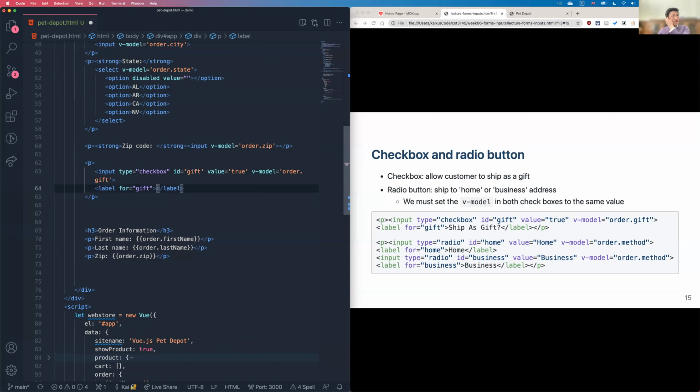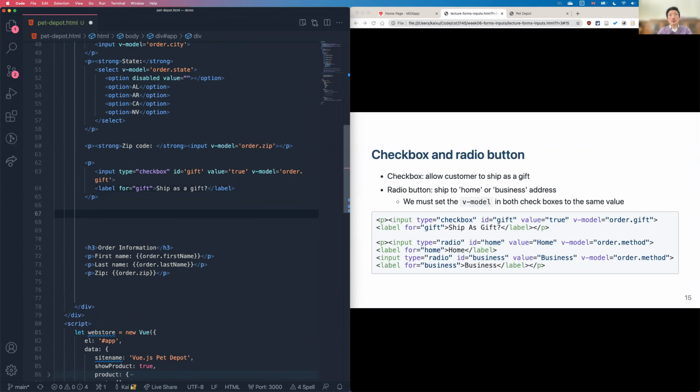And the effect will be if you click on the label, it actually would change the checkbox value as well. You don't have to click on the checkbox itself. And it will say ship as a gift. Okay, so that's that. The next one will be the radio button. Okay, so that's slightly more complicated.